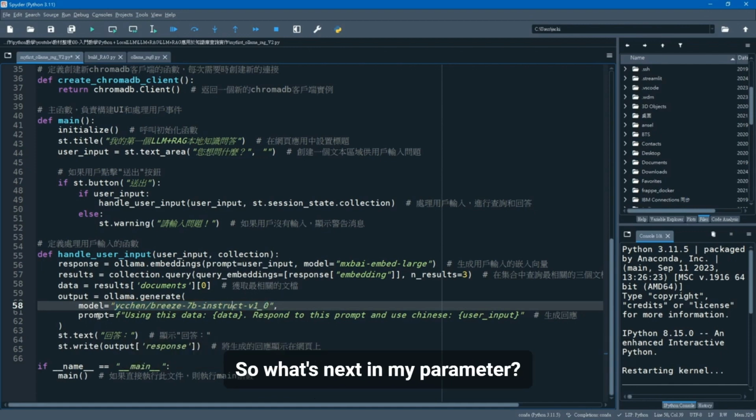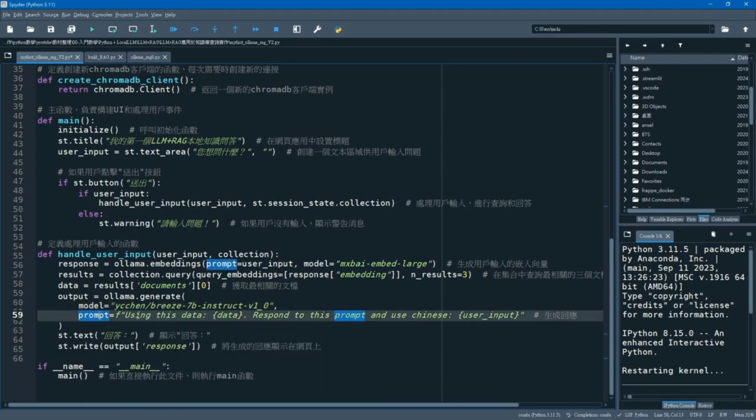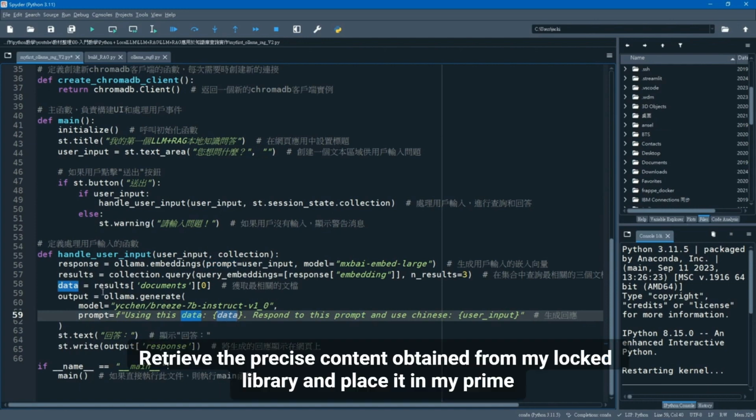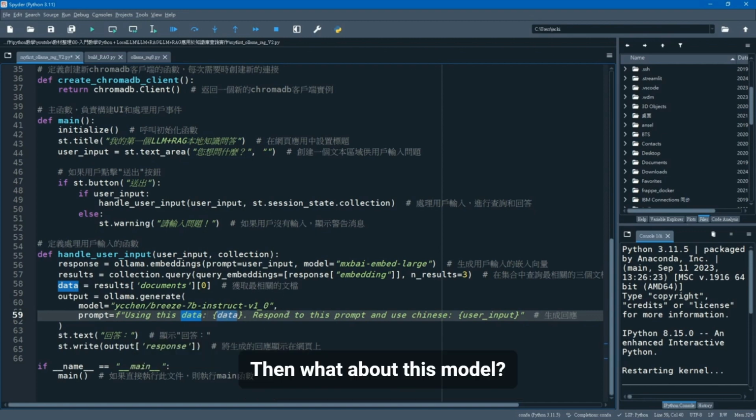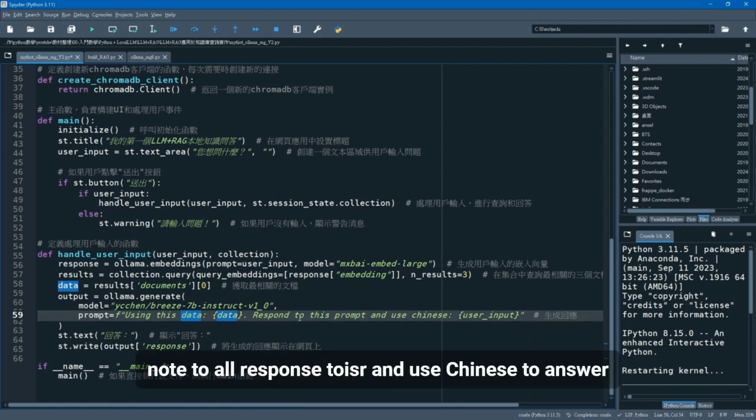So what's next in my parameters? These you can just copy directly. Priority is to use my data. What is this data? This data is my query result here, the precise content retrieved from my vector library and placed in my prompt. Then for this model, note to answer using Chinese.